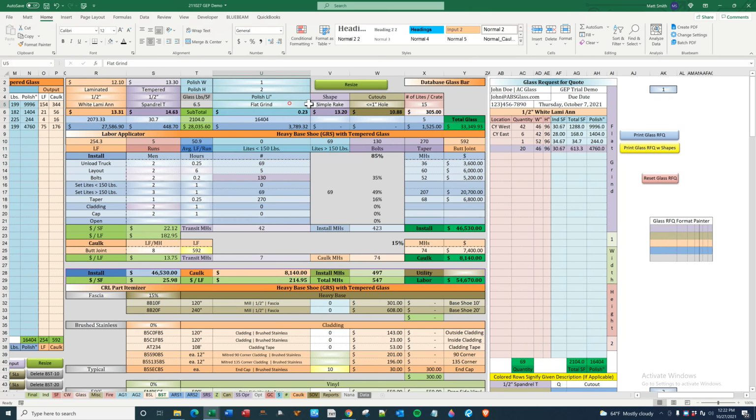You have the availability of adjusting the edge treatment, and it will apply the price, which has the energy surcharge already figured in all of these. You can apply a rake or a complex rake, whatever. Plug in the number. Same thing with holes. And number of lights per crate, I expect people to not really be doing this. It'll figure the total glass, and it will spit that out onto individual totals.